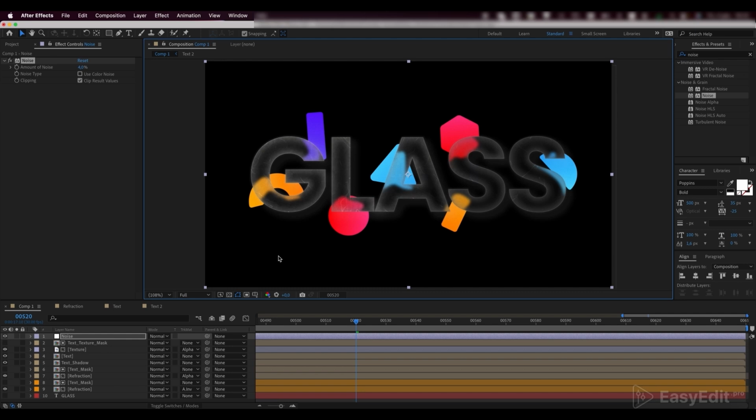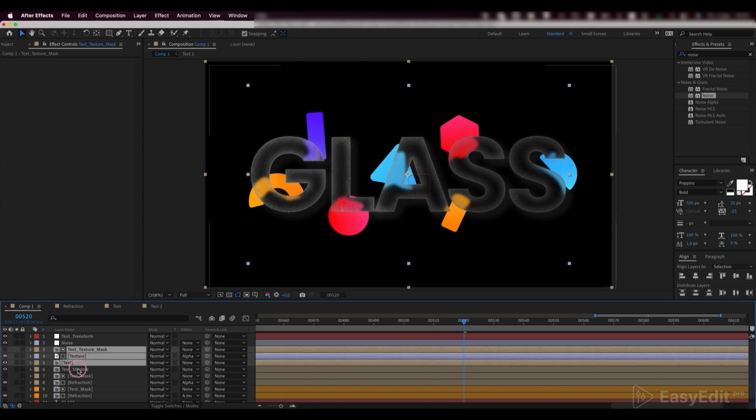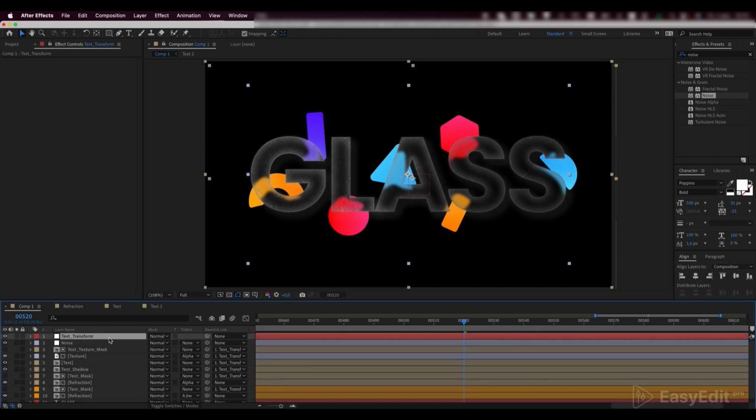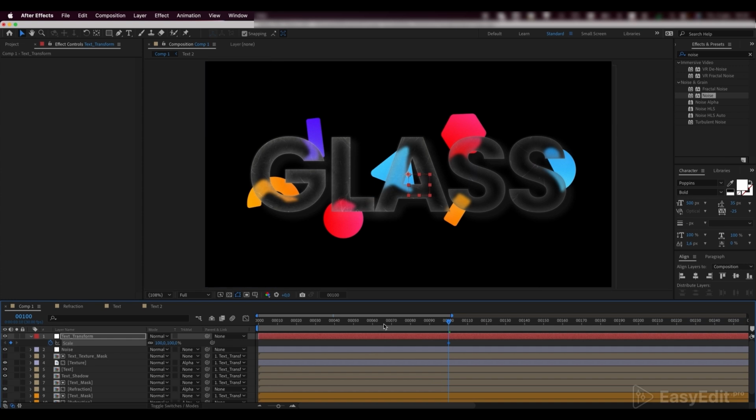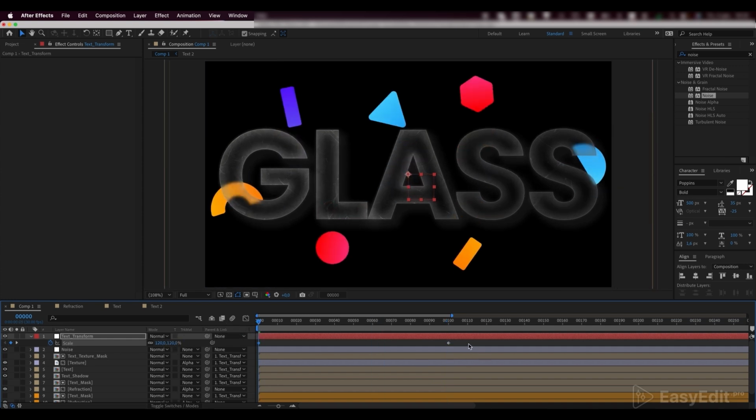Create a new null object and call it text transform. Select all of the text layers and link them to the text transform layer. Animate the scale for our text transform layer. Select all of our keyframes, easy ease them, set the speed graphs with a peak on the 47th frame, like we did before.